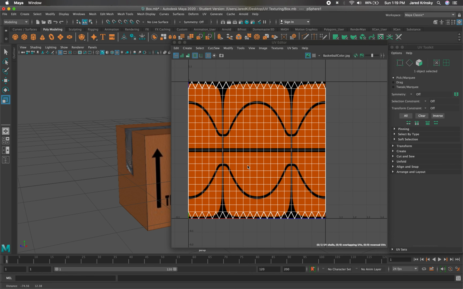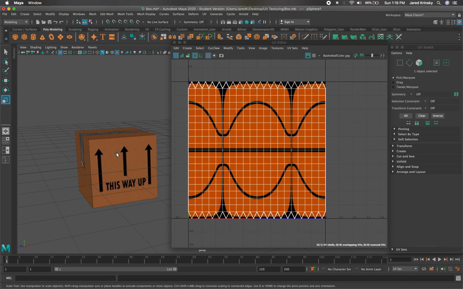So that's it for part 1 of this tutorial on UVing and texturing. In part 2, we're going to go on with a very large model, and then we'll just split that into pieces. All right.